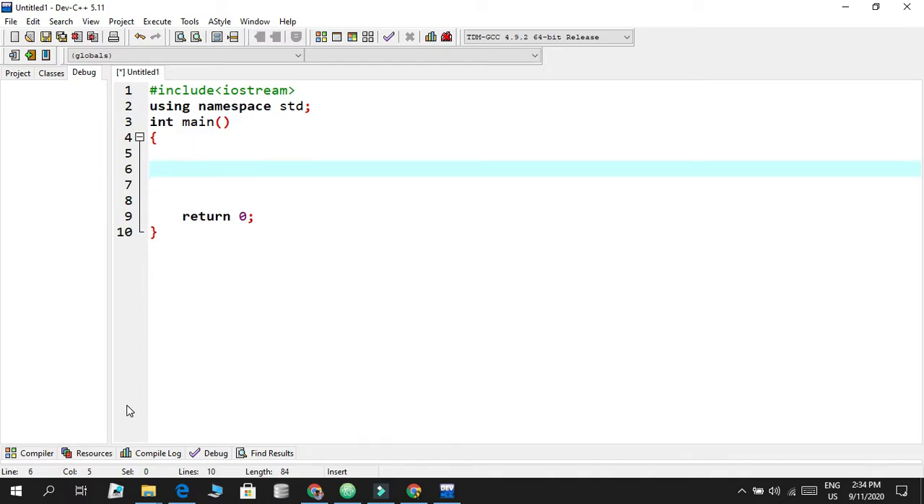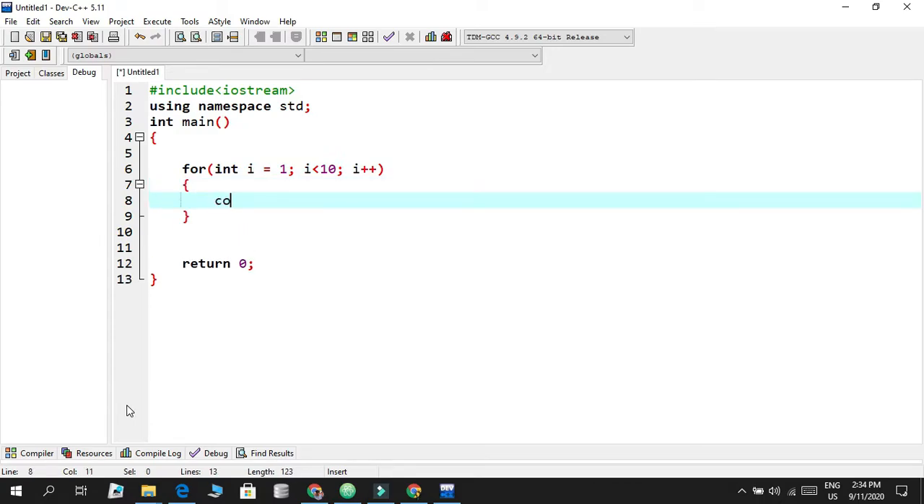Okay, so last video had for loops. So today we're going to talk about loops inside other loops. They're basically called nested loops. So for instance, if I have a regular for loop, like for i = 1, i is less than 10 and i plus plus, and I just console output i and endl.